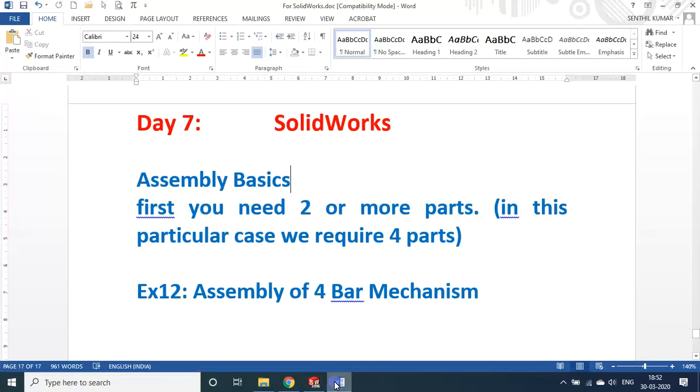Now the exercise file is 12. There are four part files and one assembly file: EX12-1, EX12-2, EX12-3, EX12-4, and so on. So we have to create 4 different part files, then with that I can go for the assembly. The file name for the assembly is also EX12, but the extension is different. SLDPRT is the extension for a part file, and .SLDASM is the extension for the assembly.